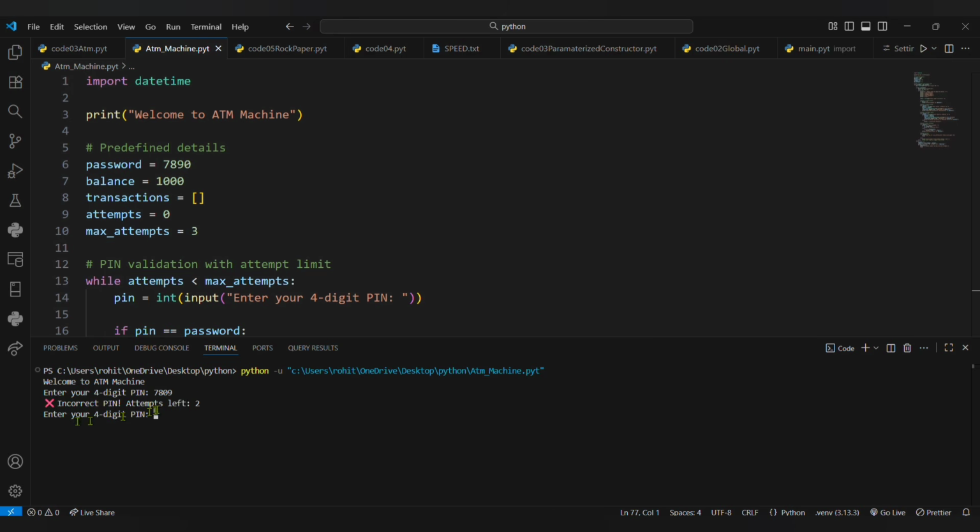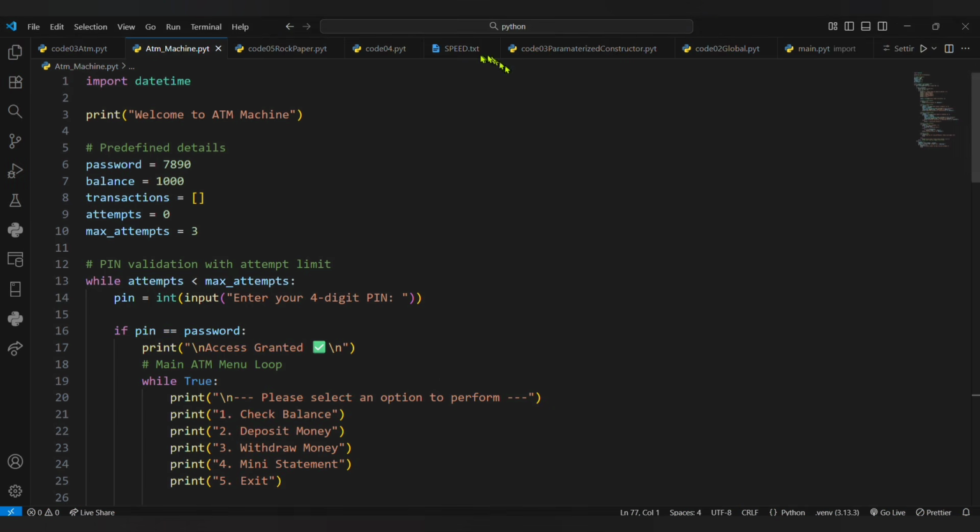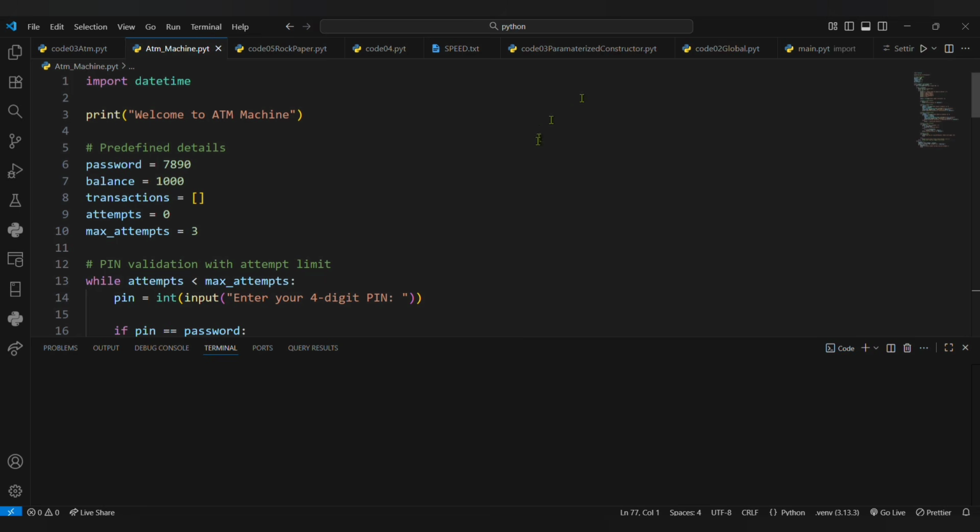Okay, first try an incorrect PIN, attempts left 2. Okay, let's try another PIN. Okay, this is also incorrect. Then, okay, you can see now account locked, too many incorrect attempts. So if I enter the wrong password 3 times, the ATM machine won't open. So again, we can start.